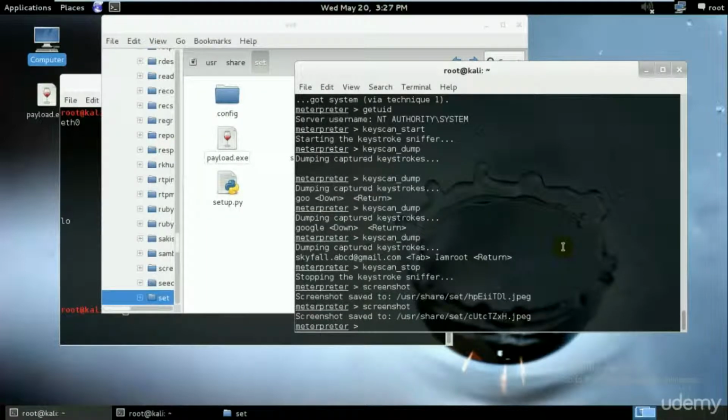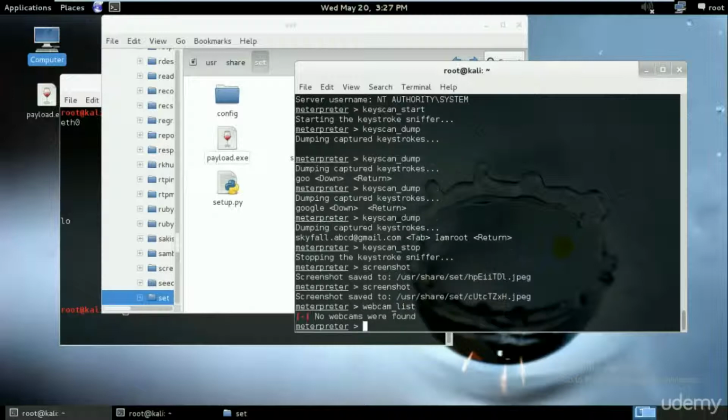And let's see if the person has webcams. As of now I don't have one over here, but if I had a webcam, then I can just type webcam underscore list. It will show me all the webcams that they have. If the person has a webcam and I want to take a snapshot of what the person is doing, I won't be able to run that because I don't have a webcam. But if you had, then you can type webcam underscore snap, and it will take a picture of what the person is doing.